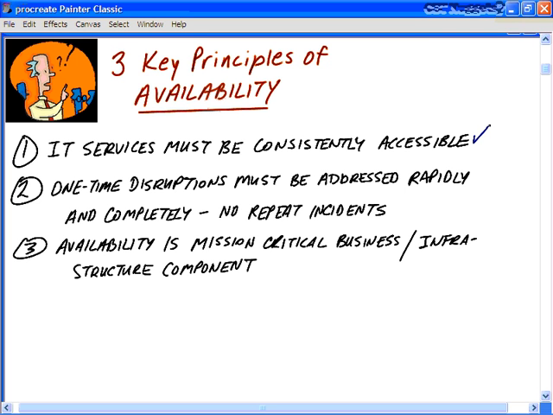Availability and reliability are the things that we use to help promote to the customer the level to which our services are delivered. The second key principle is that there's going to be disruptions, okay? That's why this is tightly coupled with problem management, okay? One-time disruptions will happen, but they must be addressed rapidly and completely. And the goal here, the principle, is to get to the point where you have no repeat incidents.